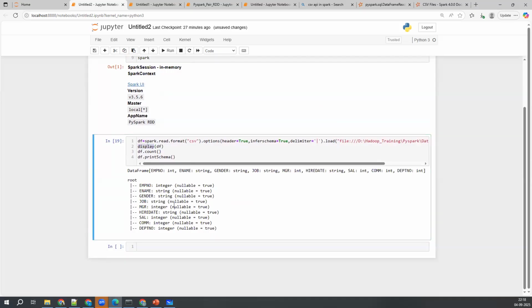Working, not working. Only schema is shown. Only schema it is displaying, but it's not giving in a proper way, right? This is not our intention, right? It's working, but it's not working in the expected way. Okay, we'll see this display option in Databricks properly.